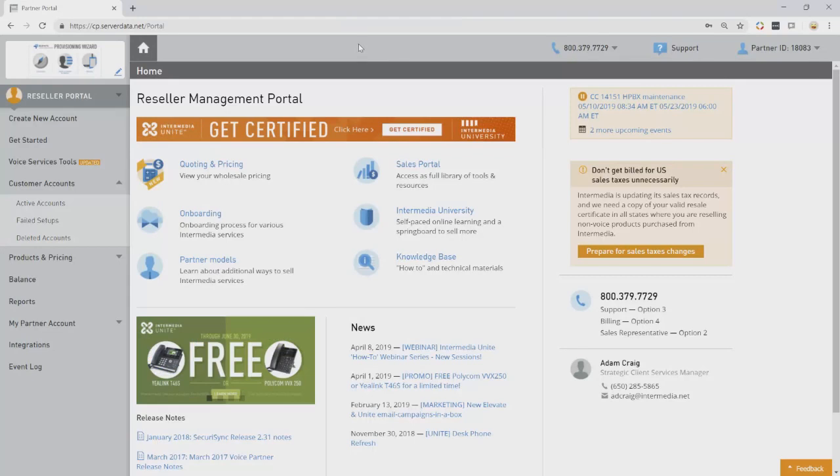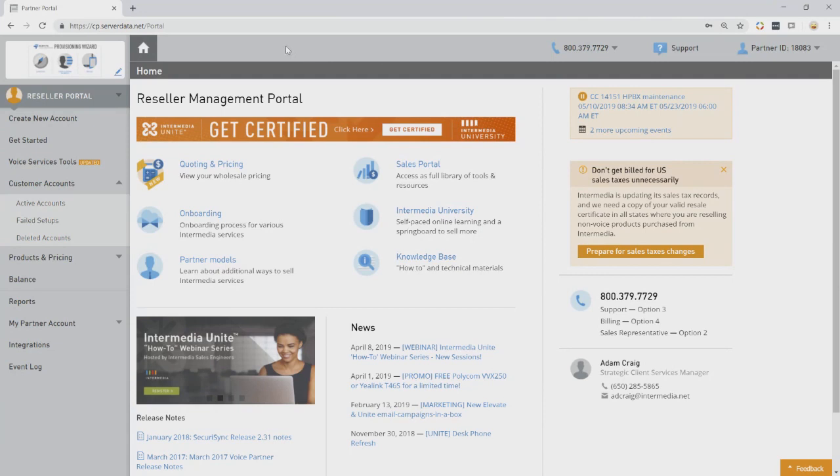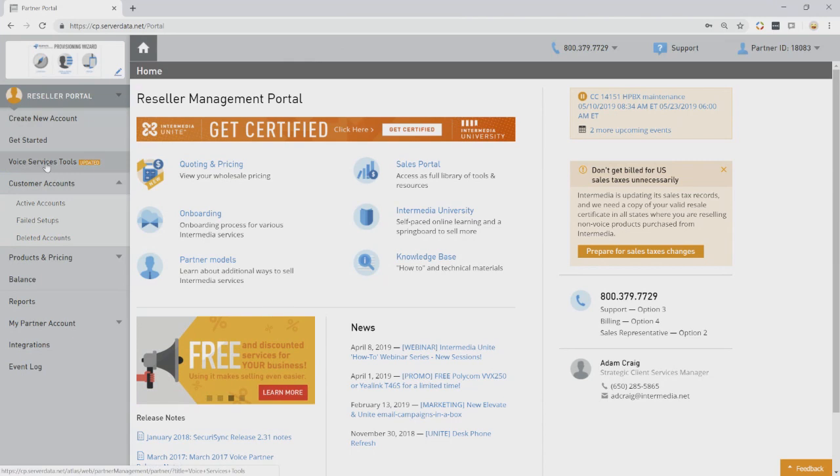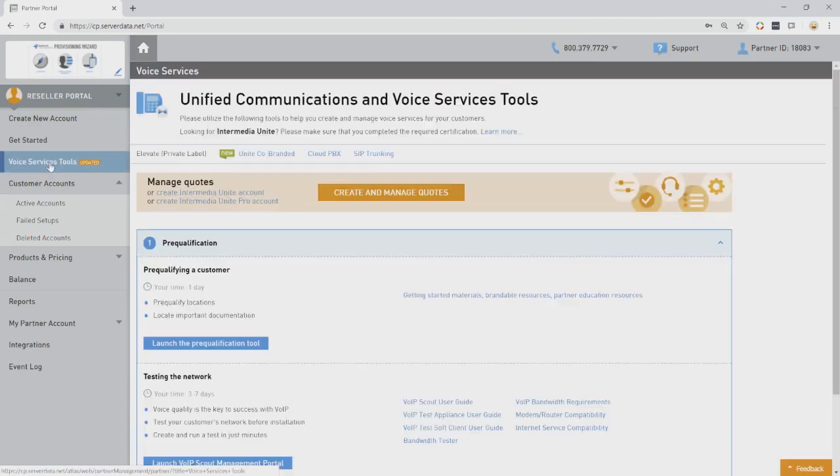Okay, so here we are in the Intermedia partner portal. I've got a fresh login. You should see this if you're a reseller of our UCaaS solution, so there's nothing unusual here. For now, the partner tool that I'm going to demonstrate is in the voice services tools section on the left. So I'm going to click on that.